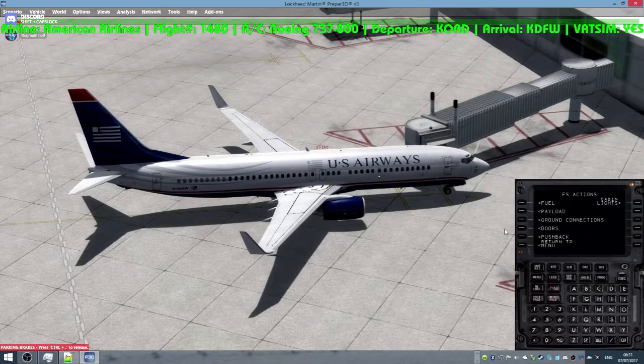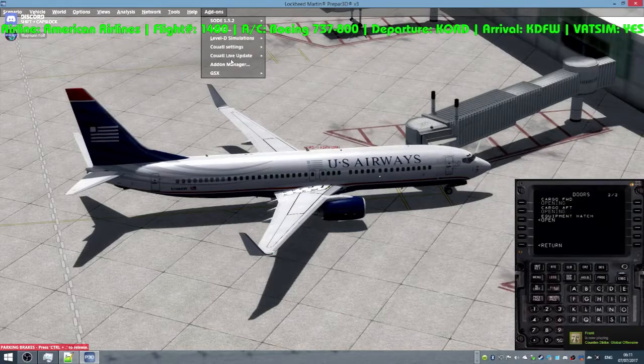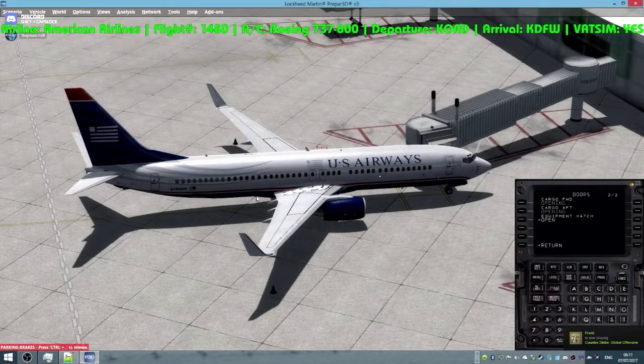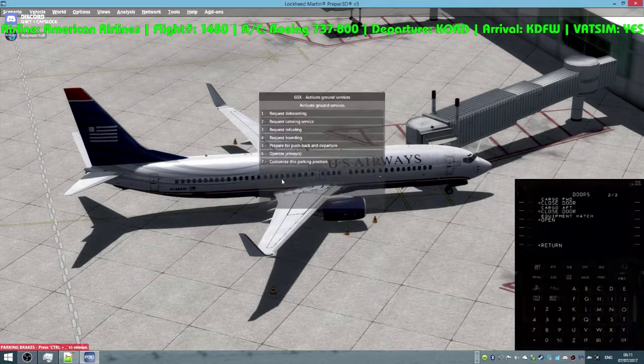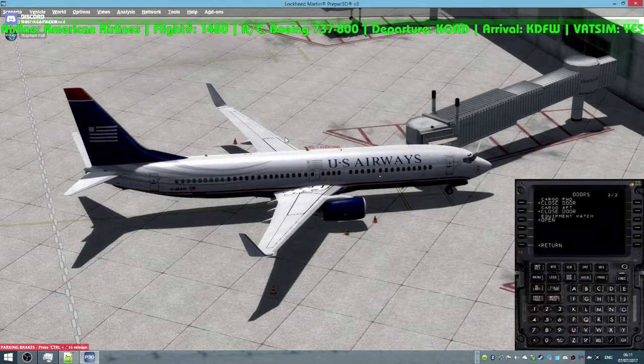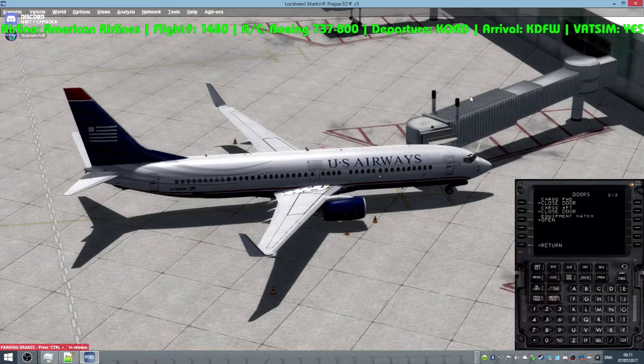So go back to menu, doors. We'll go ahead and open these up and get boarding underway. Boarding. I know it's US Airways, not American, but I love this old-fashioned library. So, American Airlines.